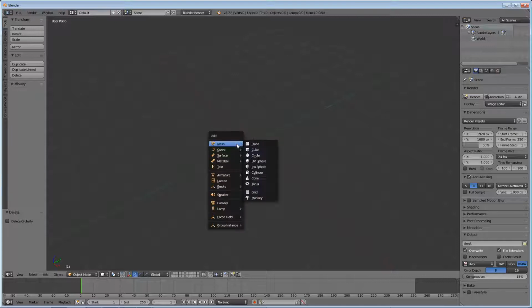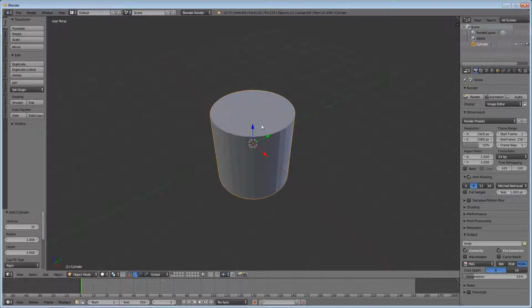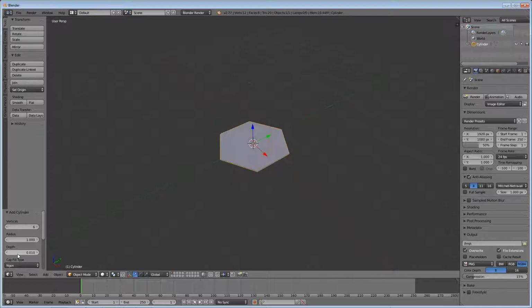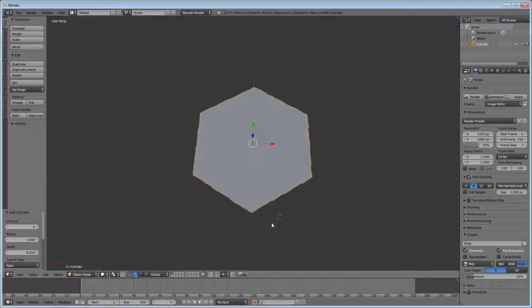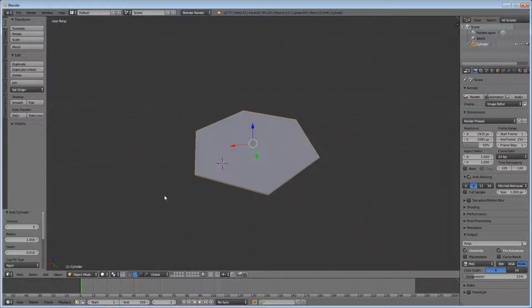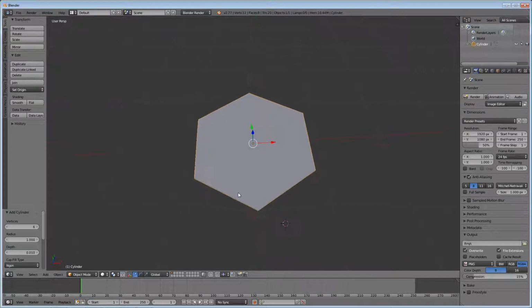I'm going to hold Shift, press A, and under mesh we're going to create a cylinder. Don't click on anything else once you've done that. We're going to turn this into a hexagon by going to the vertices here and changing that value to 6, which will give us the hexagon. Just before we have a look at that, I'm going to go into the depth as well, which is just below where the vertices was, and set that to 0.01, so it is quite thin. And now we have the hexagon, which we will use in Unity to be our tiles essentially.